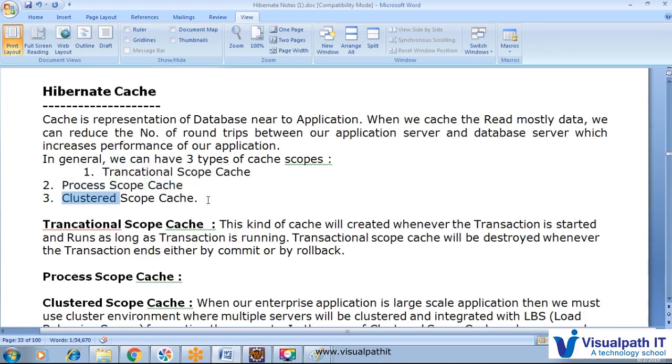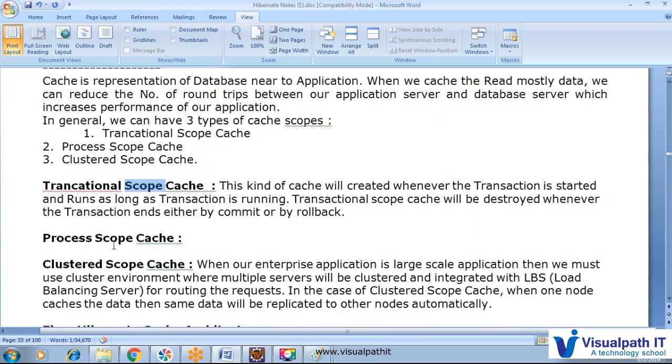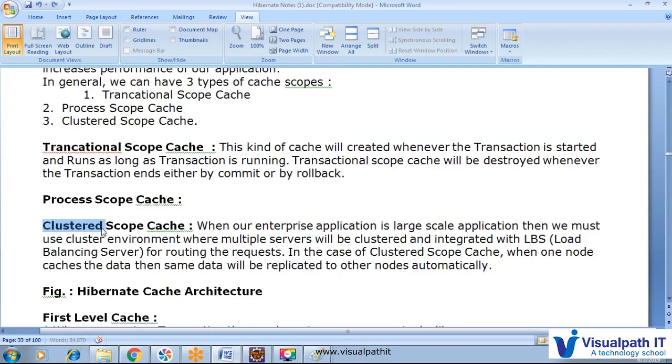And the next is the cluster scope cache. For example, we have a large application dealing with multiple applications, as well as multiple databases, and we have a load balancer kind of thing, with many applications involved clusterwise or in different locations. Then we utilize replication and can generate one cache. If one cache is updated, we update all other applications' caches also. So there is the transactional scope cache, the process scope cache, and the cluster scope cache.